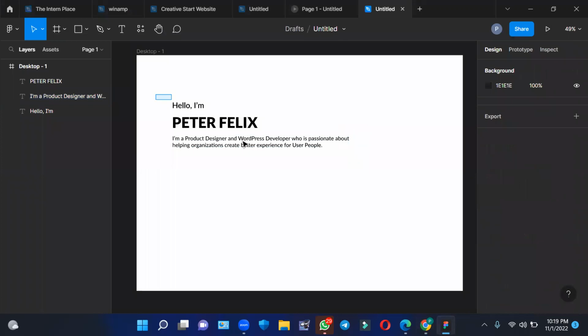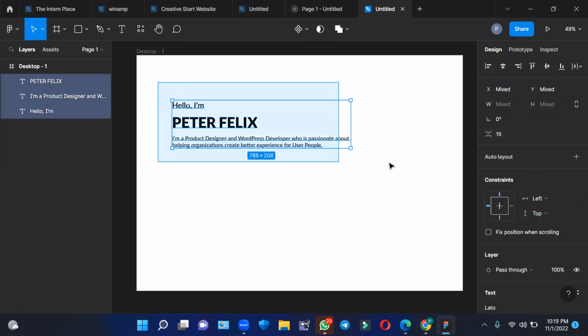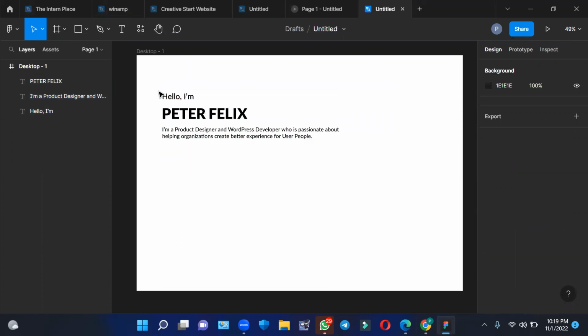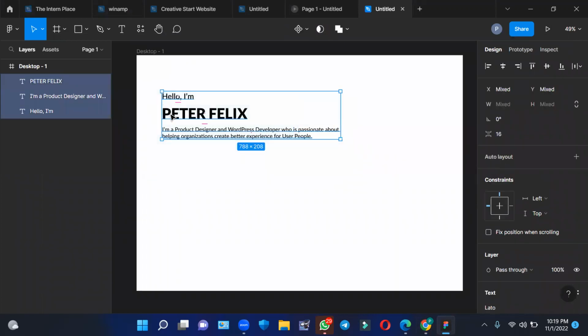Okay, so to move all your text, just click and drag around, then you can move. Now, if I click and drag around, you can see that these texts are not on the same line. You can see that there's still a small space. They are not on the same line. You can use this tool to align to the left.